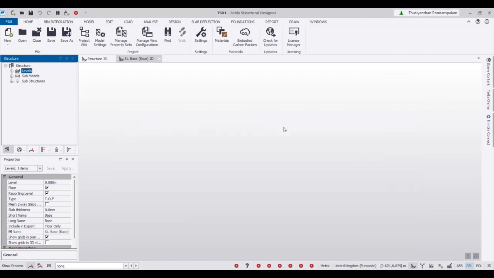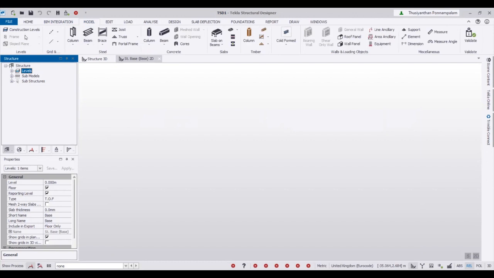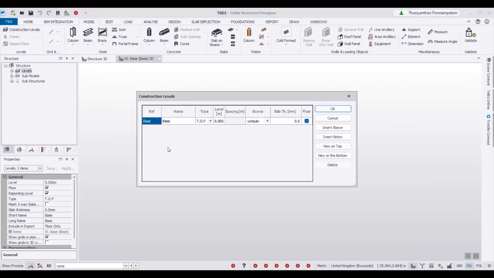Okay, so now let's go into the modeling. First step, we have to set up the levels, how many levels we want. So we go to the model menu. Now you see the construction levels, right? Click the construction level. The first level we call base. We can give any naming. I'm going to rename it foundation. Level I make it -1, because the first story I want to call 0.